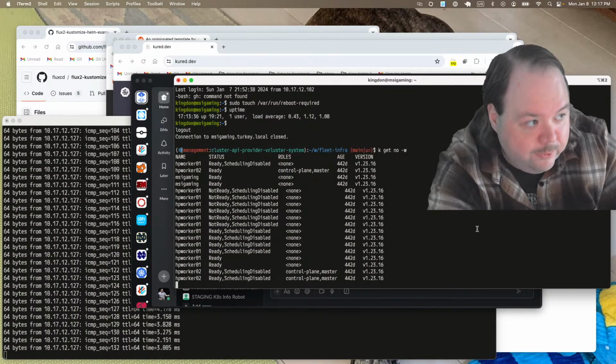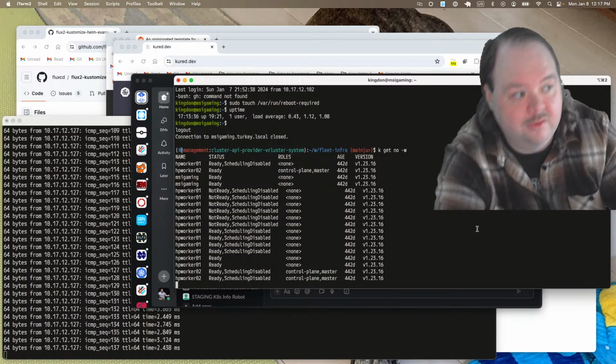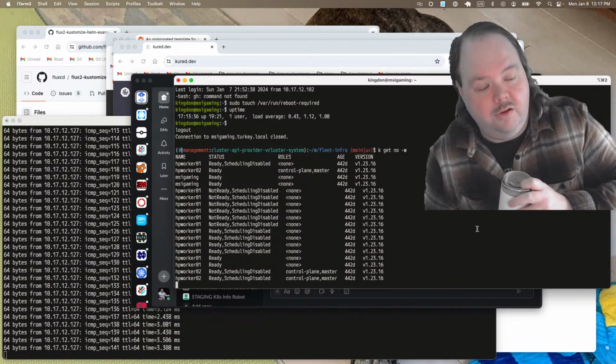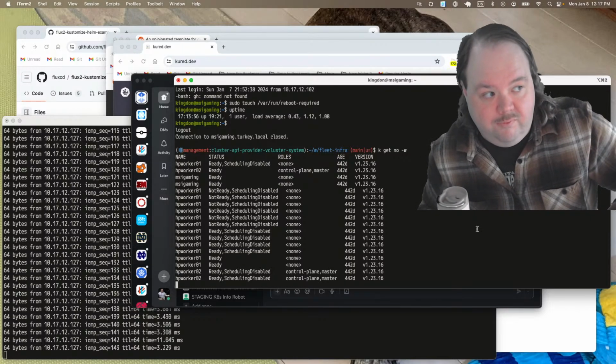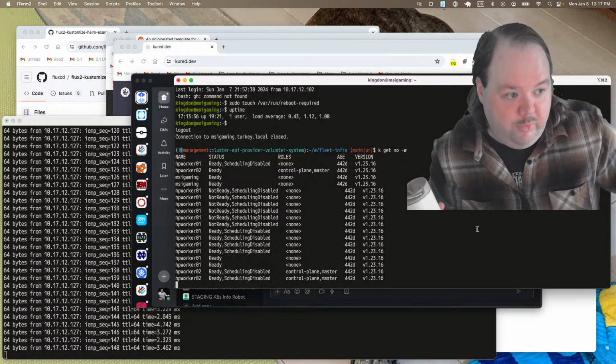But we have to wait for the nodes to all reboot first. So the nodes are going to all reboot. I'm going to take a little breather. I'm going to go for a walk, and I'll be back when the nodes are done rebooting. Hopefully everything goes okay. We're going to see some errors, but I don't know.